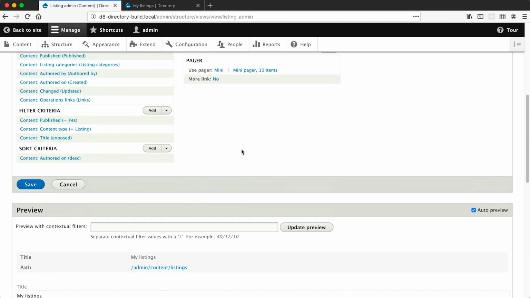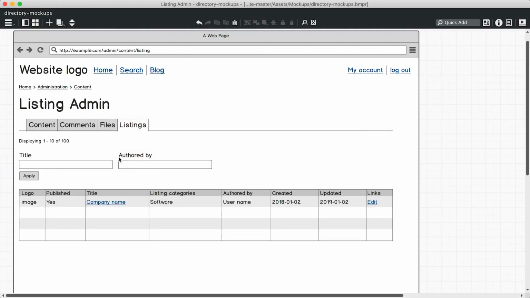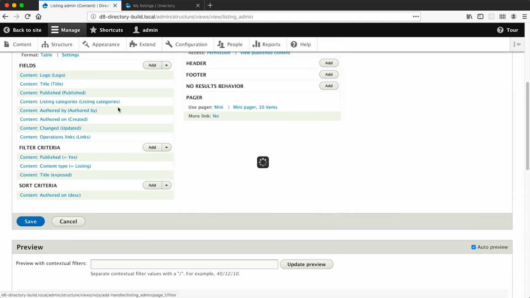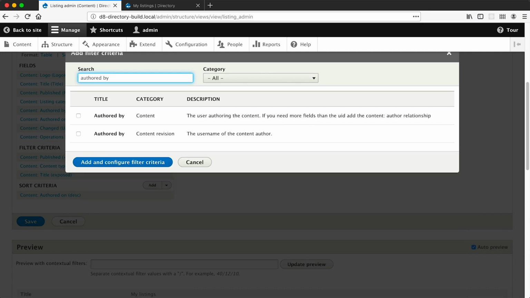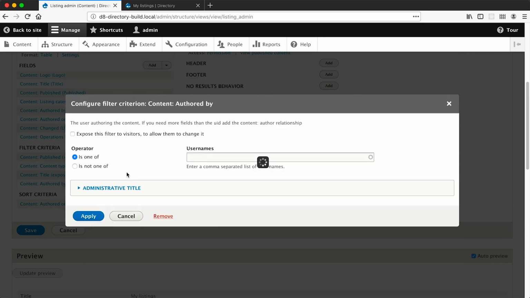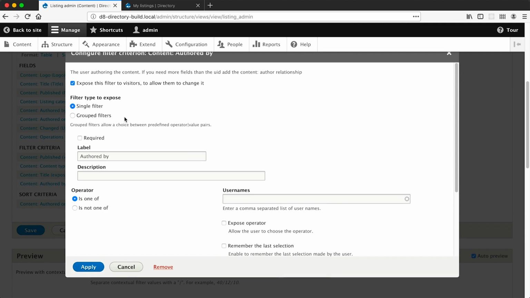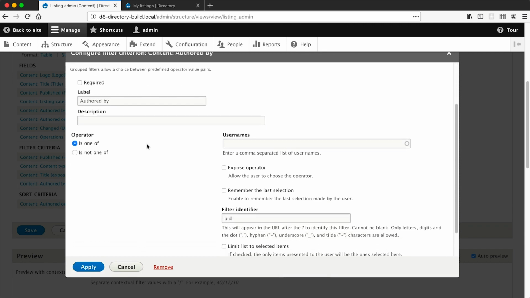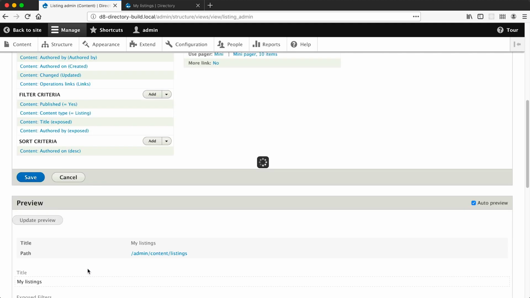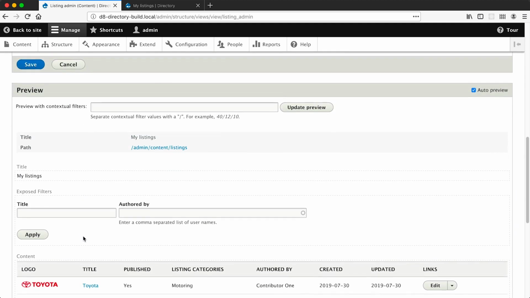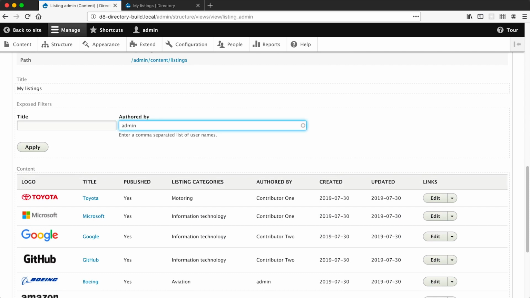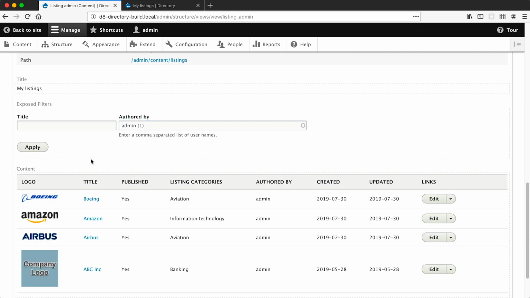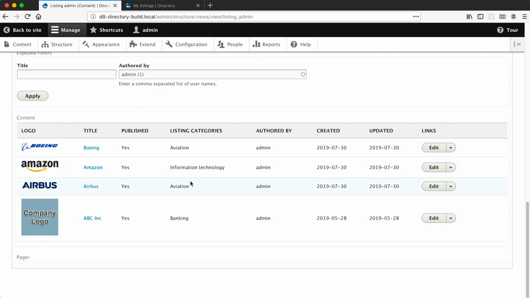And we need to add in an extra exposed filter. So an admin can filter the list by the authored by user. So let's go back to our view, click on add in the filter criteria section and search for authored by, click on add, and then make sure you check expose this filter to visitors. And I think we can leave everything as it is and click on apply. And then now if we search for, say, just admin and then click on the apply button, now we can easily filter this table by the admin user.